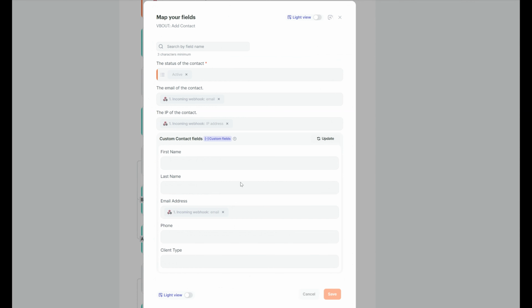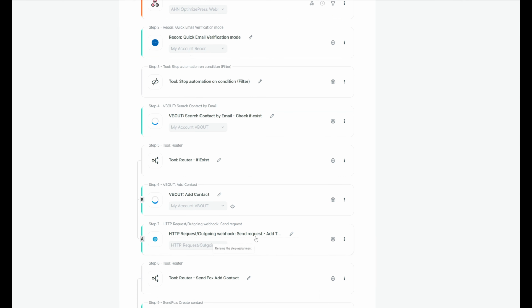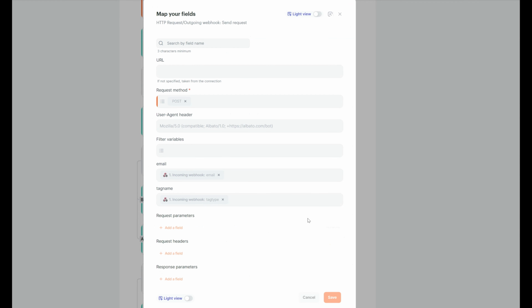I'm going to go here and just get the email address, and I am using the incoming email address from that, and this is part of the form. But if that email happens to already exist, I am going to use an HTTP request and hit the API endpoint and do a POST, and I'm going to send this to add a tag name, which is just add a tag.